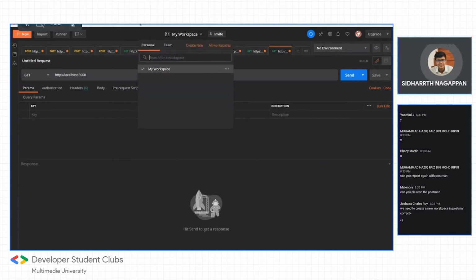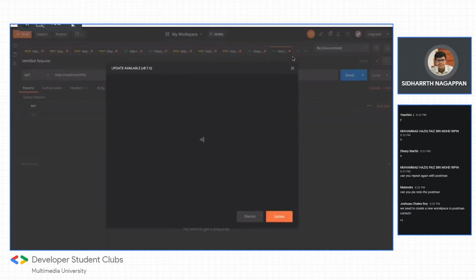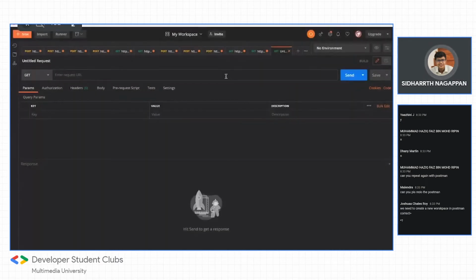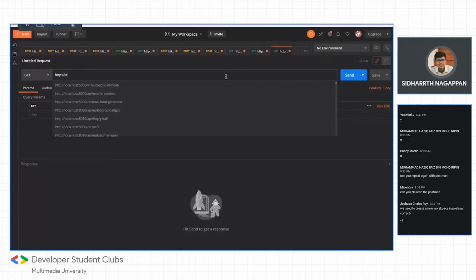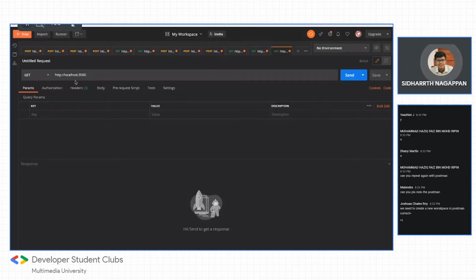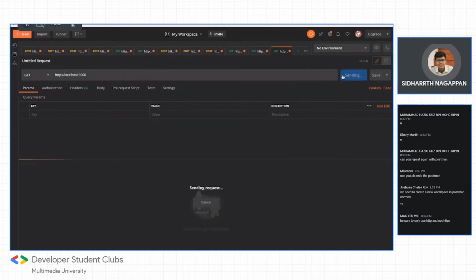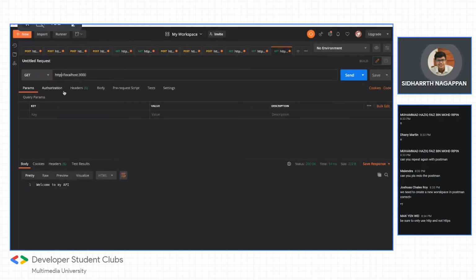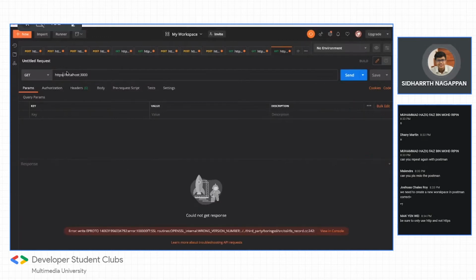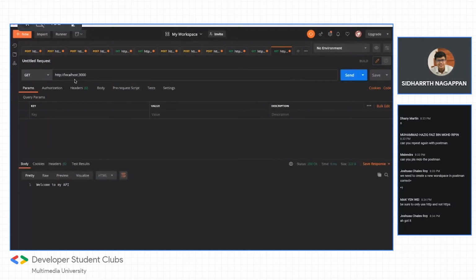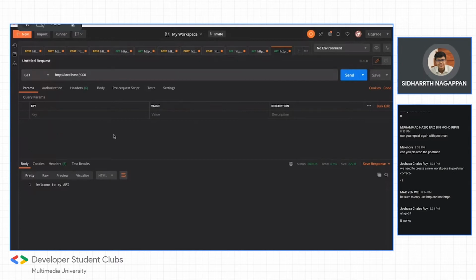You can create a new workspace if you want to, but it's just a matter of calling the API somewhere. Just make a new tab and just type in http://localhost 3000. That's it. HTTP localhost 3000 and just send the request. As Sean said, don't use HTTPS because our API is not secured yet. So if you use HTTPS, it won't go through because it doesn't exist securely. HTTP, yeah. Nice.